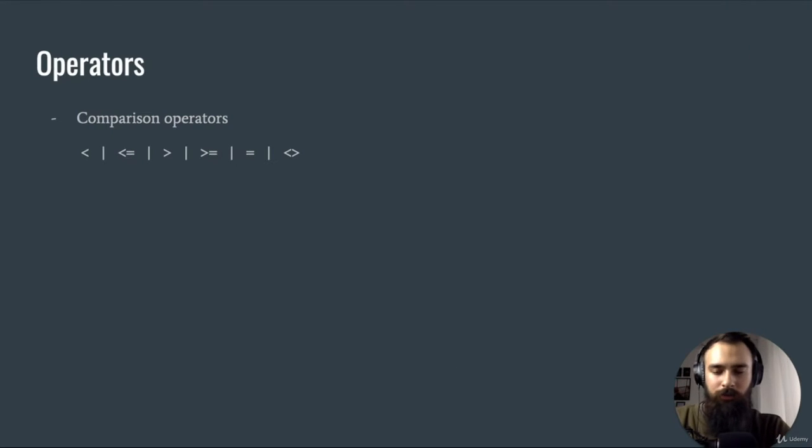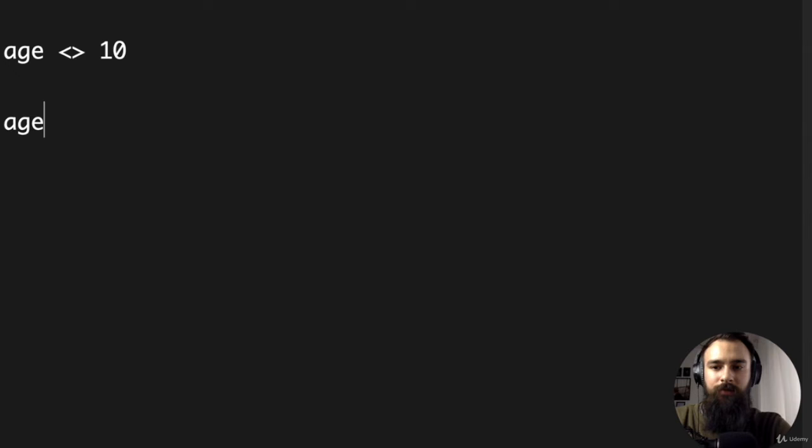The second operator that we're going to talk about is the between and. This operator checks if an attribute can be found between two values. So we can check that the age is between 18 and 65.